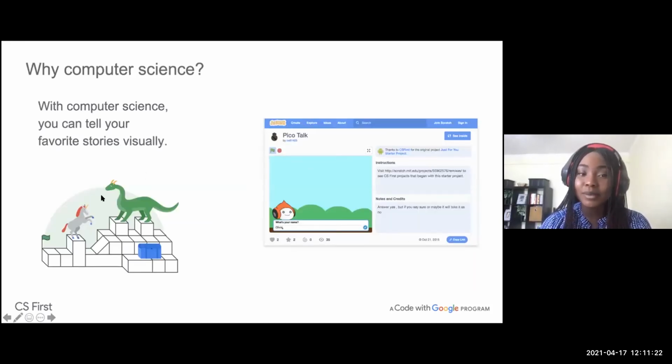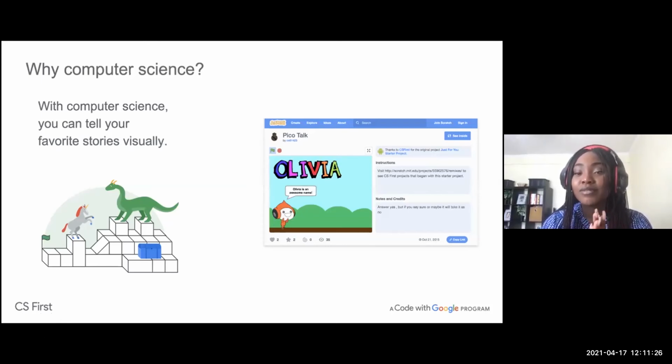So why computer science? That's because computer science allows you to tell your stories visually. We're all imaginative people. You guys have talked about the many things you can do with computers, and computer science allows you to put that image you have in your head and that vision on paper with the computer. So you can put your ideas visually, and that's what computer science is about.